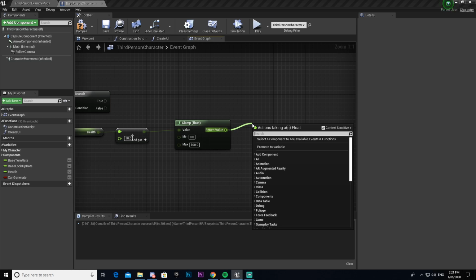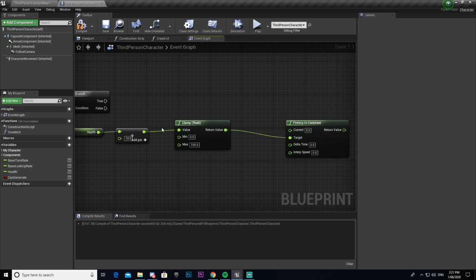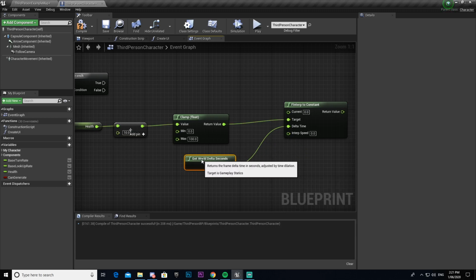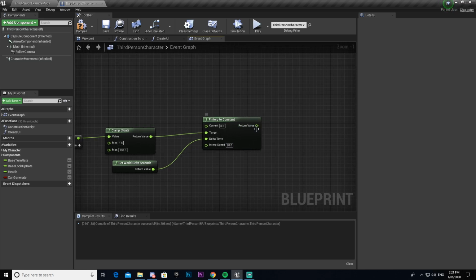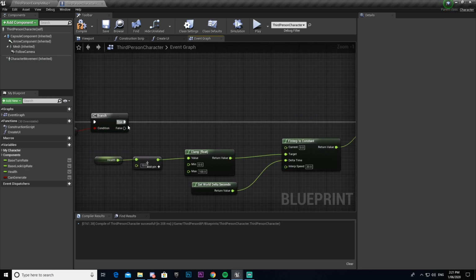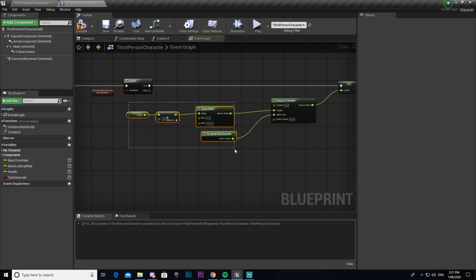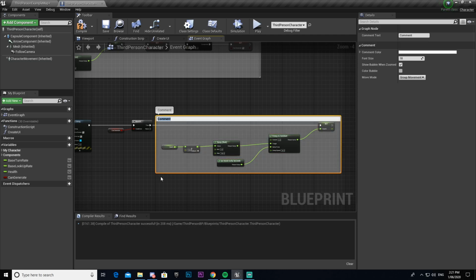And then we're going to need to get an interp to constant, and we'll connect that to our target. Our delta time would be get world delta seconds, and our interp speed we'll leave at say 20 for now. And then we're going to get our health, set it and then connect it there, and then connect true. And that's it for this side of things. So I'm going to actually move this a bit so I can comment on it. I'm going to call this regen health at a constant speed.